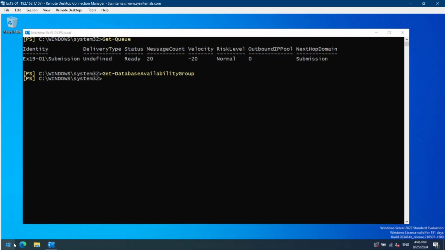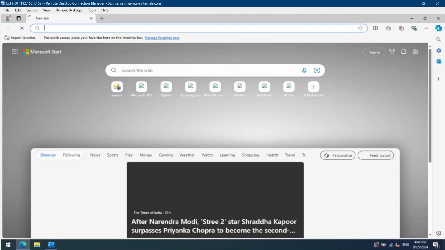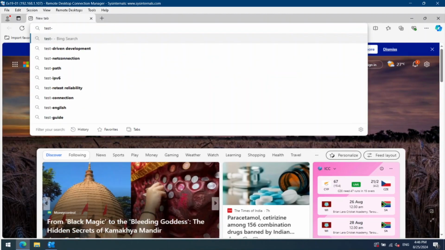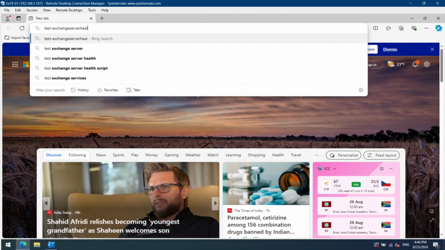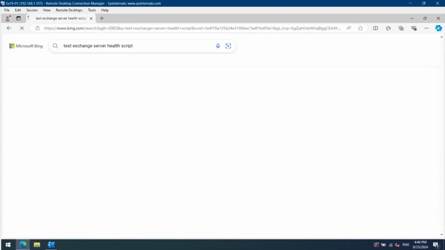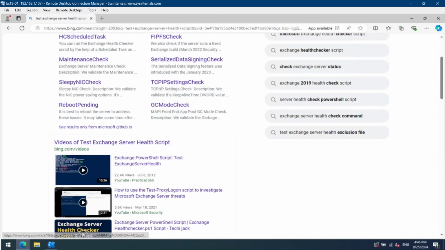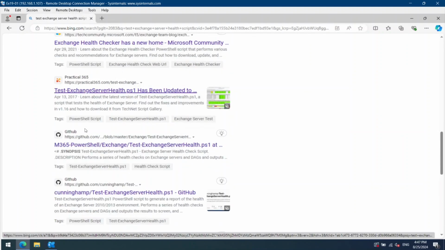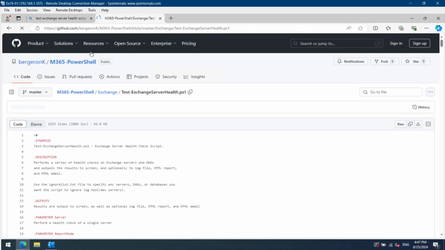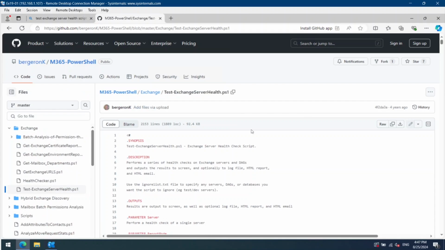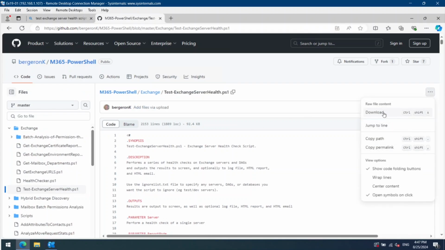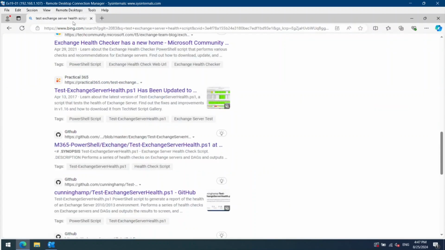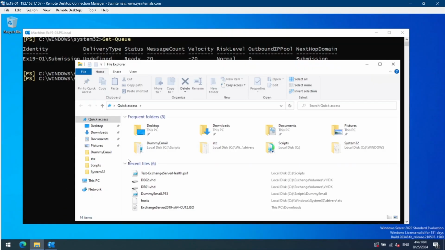To check that, let's go to the Edge browser and type Test Exchange Server Health script. And go to this link, which is on the GitHub repository. This is the script which you can download using this button here. However, I have already downloaded the script on my C drive.